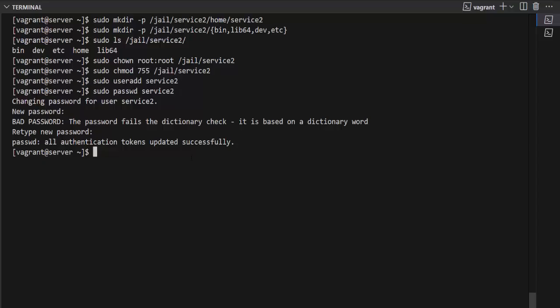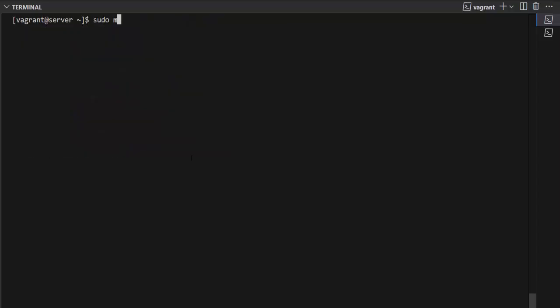After that, let's add device files needed by SSH. To do so, I will execute sudo mknod -m 666 /jail/service2/dev/null c 1 3. So let's explain this command. The mknod creates a device file, -m 666 sets permissions to read and write for everyone. c 1 3 tells it to make a character device with major number 1 and minor number 3. Now press enter. You can repeat this for tty, zero, and random as needed.